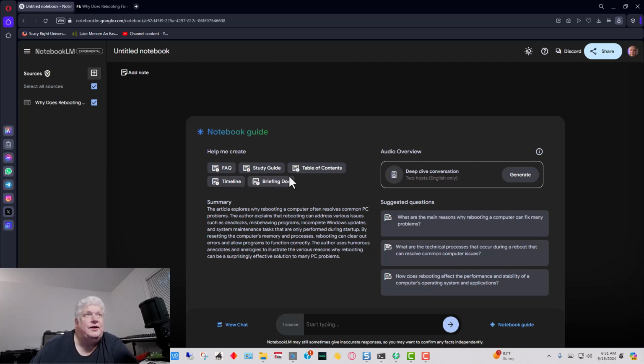All right, so then I brought this in and it brings up the summary of the notebook, and this will change as you add more and more stuff to it. So this is a very short notebook, obviously, because it's only a page-long article. But it gives you a summary here and questions down here. But up here it says deep dive conversation, 2 hosts, and it only does it in English right now. And you can generate it by clicking on this.